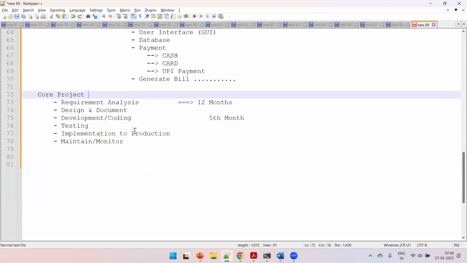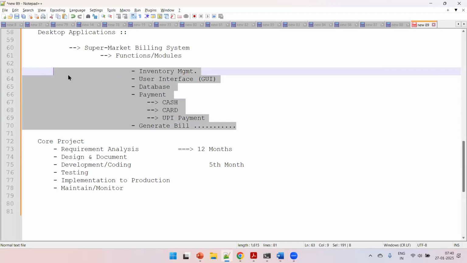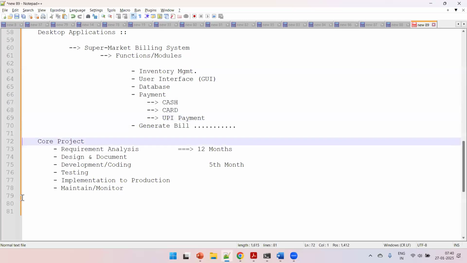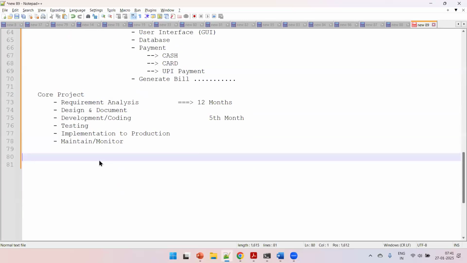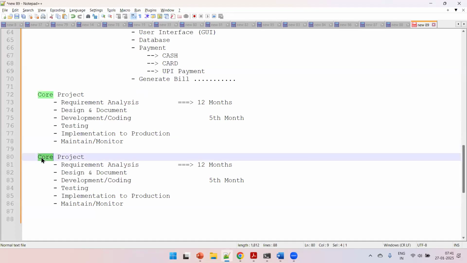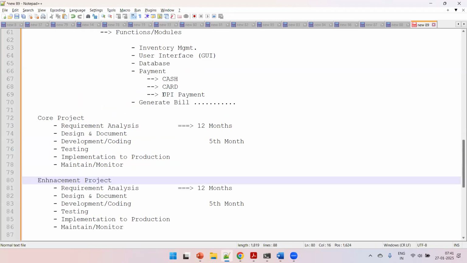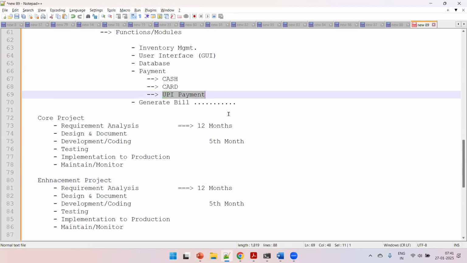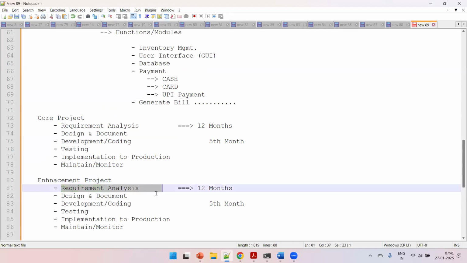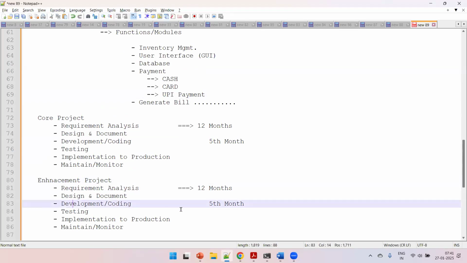In the core project, fulfill all the things that you analyzed initially, and then whenever the customer comes with a new requirement, you can consider that as an enhancement. Correct. So those new changes, whatever you want to introduce, also have to be properly analyzed, designed, documented, developed and implemented. So that is how the waterfall model works.